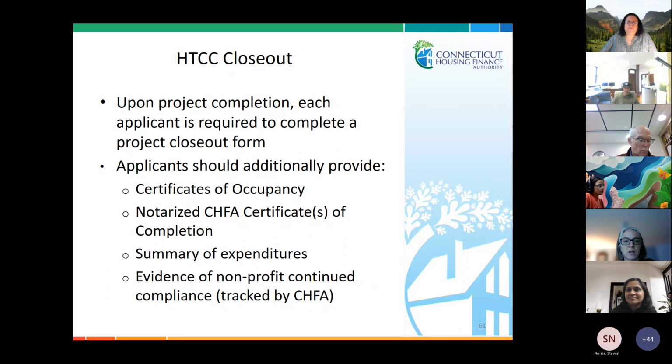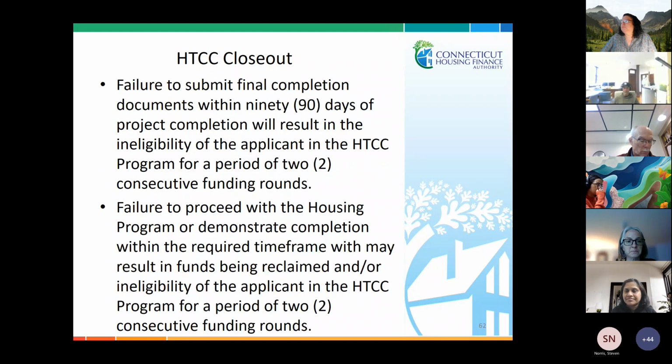Same with the HTCC closeout. Upon completion, we do have a new project closeout form, and we ask that you provide the certificates of occupancy, the certificate of completion, and a summary of expenditures, and we'll be looking at your compliance at that point as well. Failure to submit the final completion documents in 90 days could also be an action for noncompliance. Again, it's a 3-year time period for you to complete the project, so you'll need to stay within that time frame.